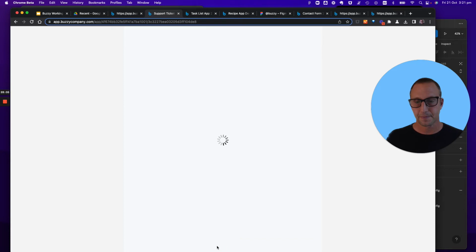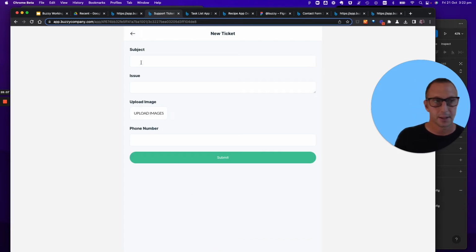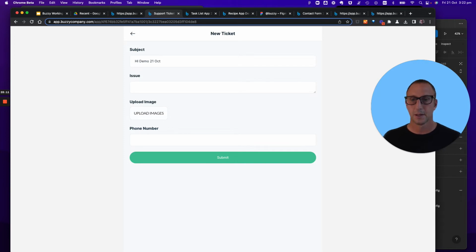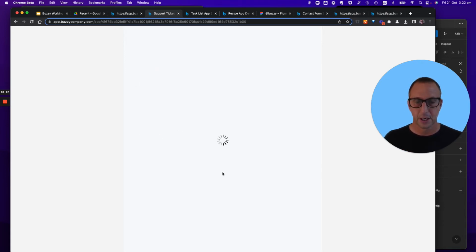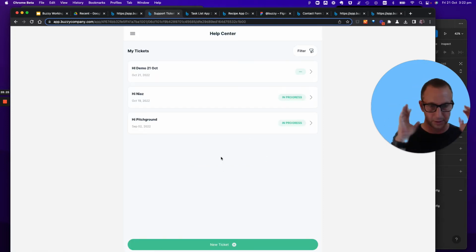So I'm going to submit a new ticket over here. So I'm going to go hi demo 21 oct. I'm going to put an issue in over here. I'm going to paste some data in. I could upload some images, put a phone number in, whatever the field is. And again, you'll define this in here. And it says, hey, thanks for your ticket. Okay, cool. So that's the customer's point of view.